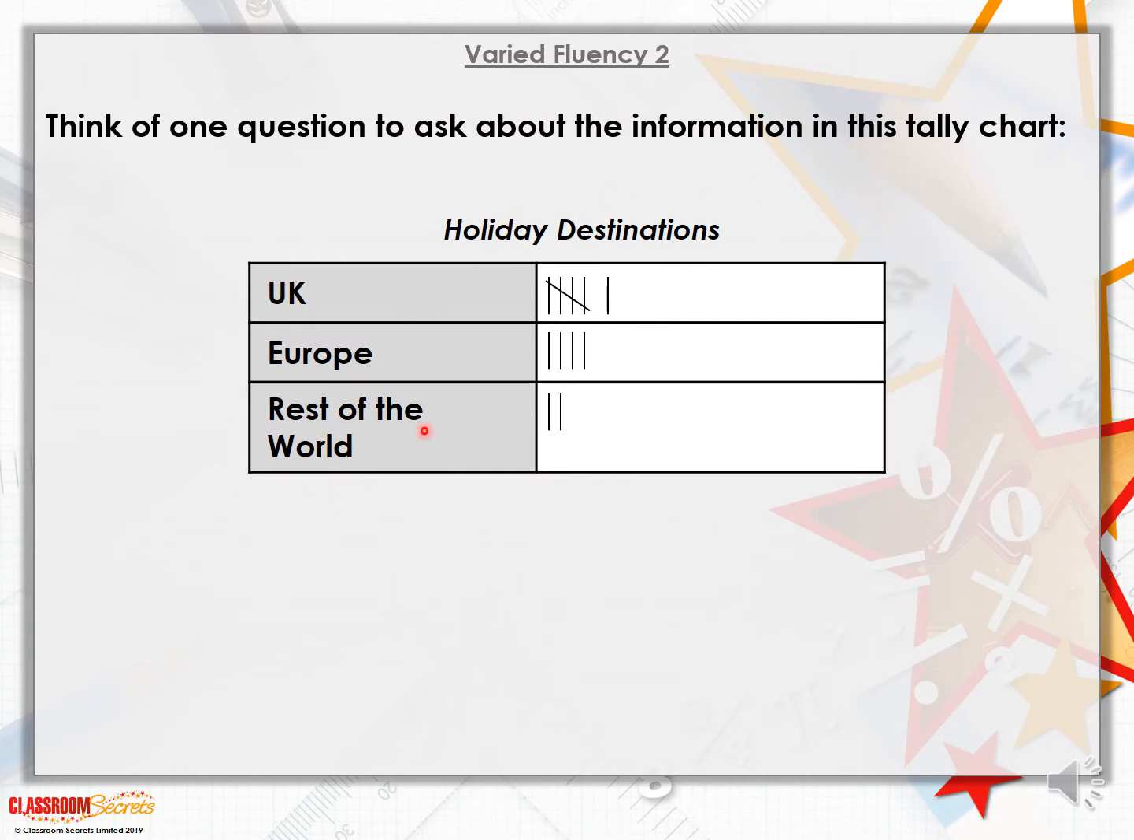So for the next question, we call this a tally chart. Well, why? Because you might notice your fences and sticks. This is a tally chart where you do the sticks and then that diagonal for when it's worth 5. And it says here, think of one question to ask about the information in this tally chart. So up here, we normally call this a title. It says holiday destinations. And we have the UK, we have Europe, and we have the rest of the world.